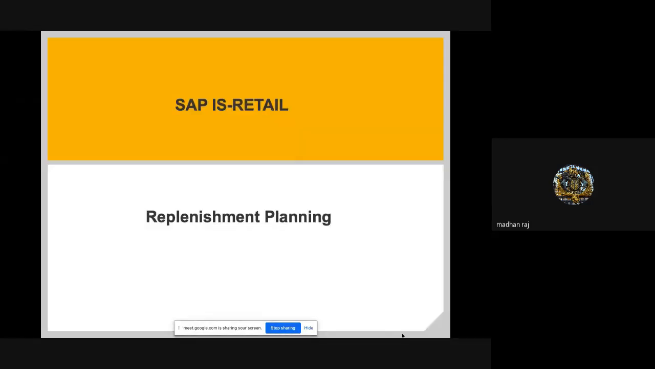Okay, today we will see the replenishment planning. In SAP standard, it is a very straightforward approach, so not much configuration or anything. It's more or less like a simple mathematical calculation. But in the real world, this is the most complex and critical part. I would say this is the heart of the retail business.